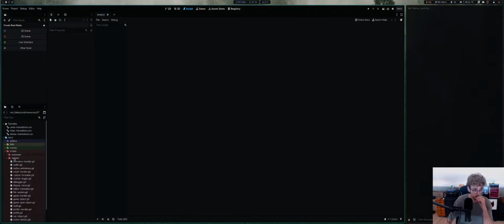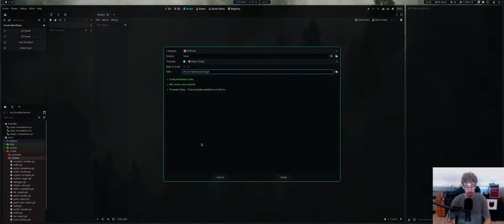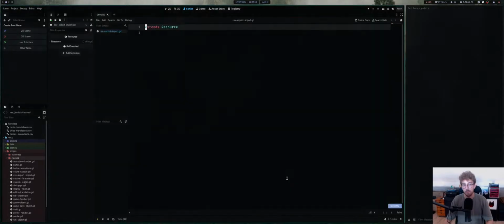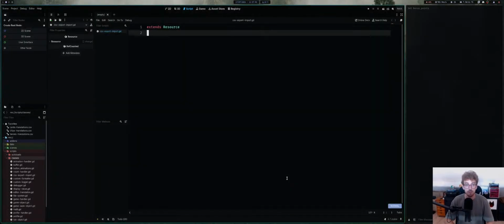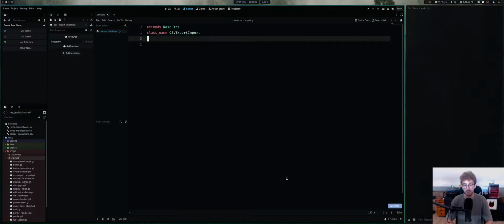So I'll create a new class. CSV exports. Export. Sure, and I'll create a CSV import as well. Inherits resource. Yes, it needs to inherit resource because I need to adjust them. I can make the CSV export import as well. So class name CSV export imports. Very sexy name.